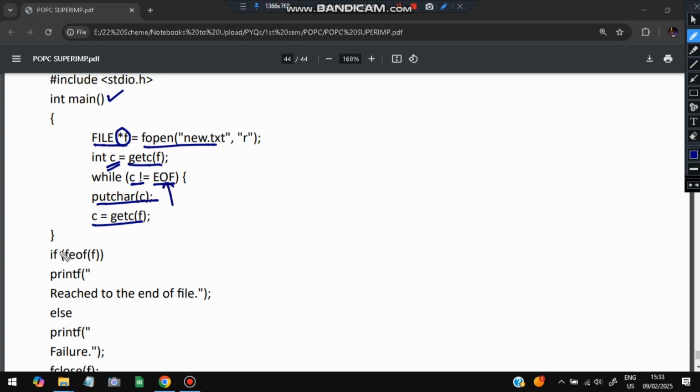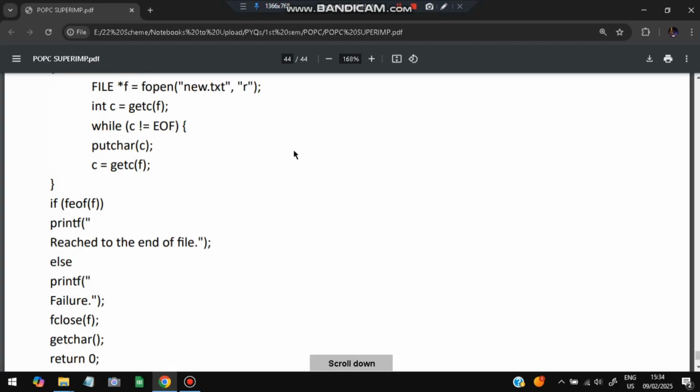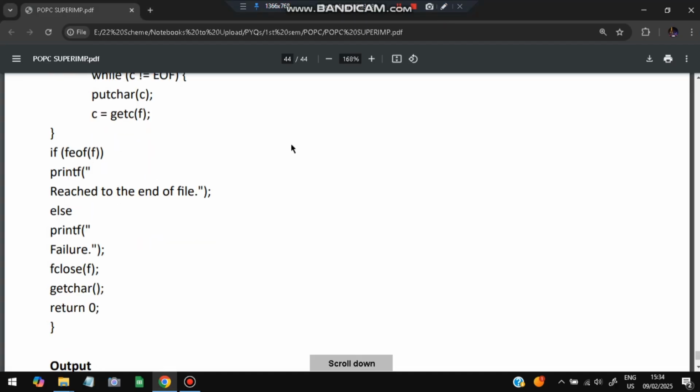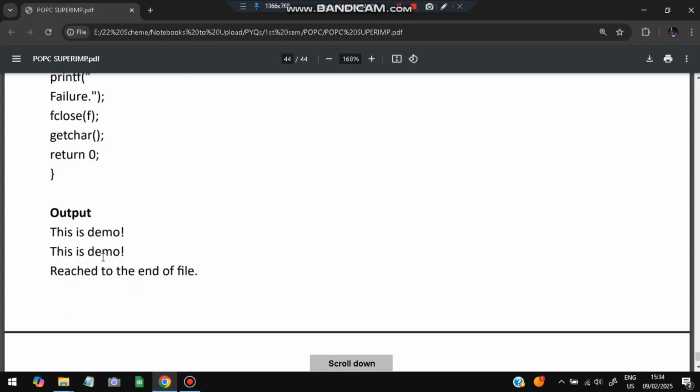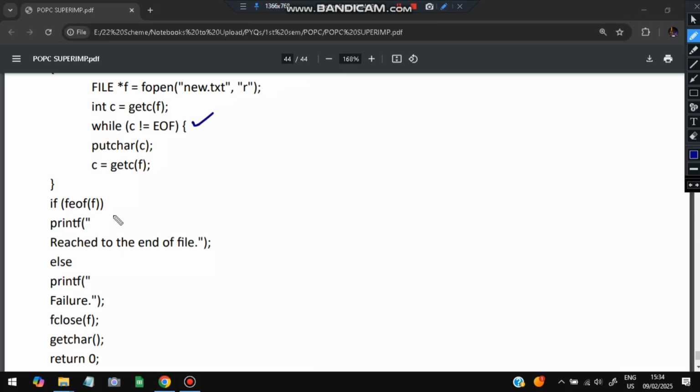After that it comes out of the loop, and we check whether f is pointing to the end of the file or not. If it is the end, it has reached the end of the file; else it will report a read failure, meaning it has not reached the end of the file and we came out before, so there is some error. Then we close the file. So the output will be "this is demo". Both of these, the EOF check and feof, do the same thing.